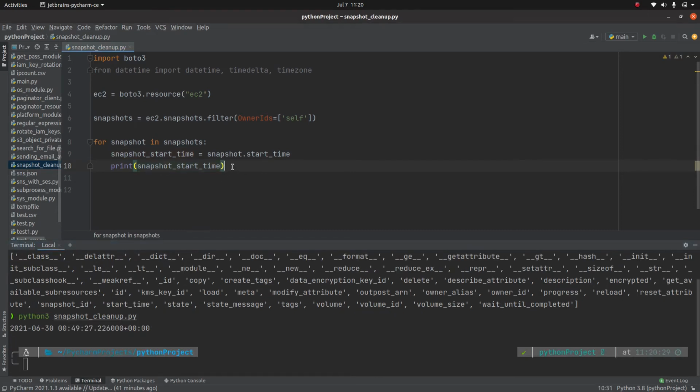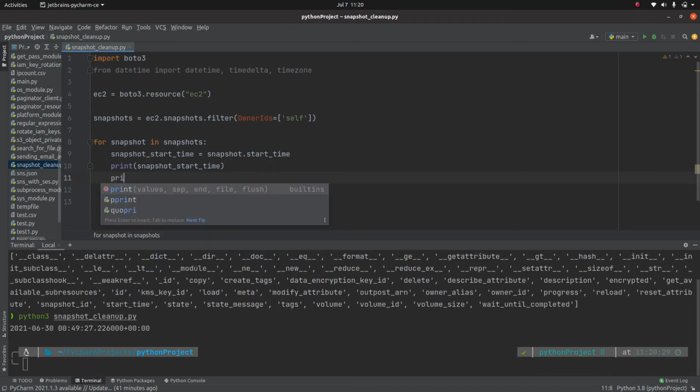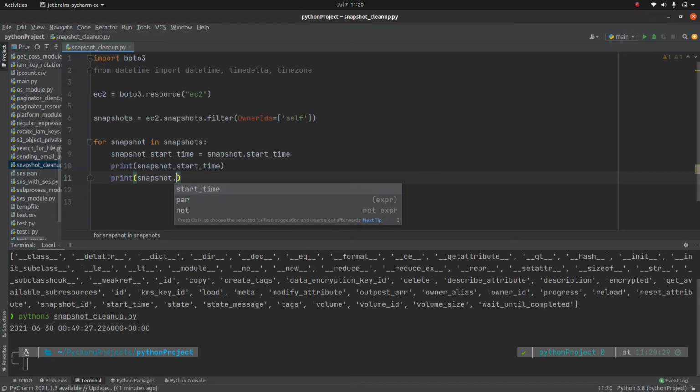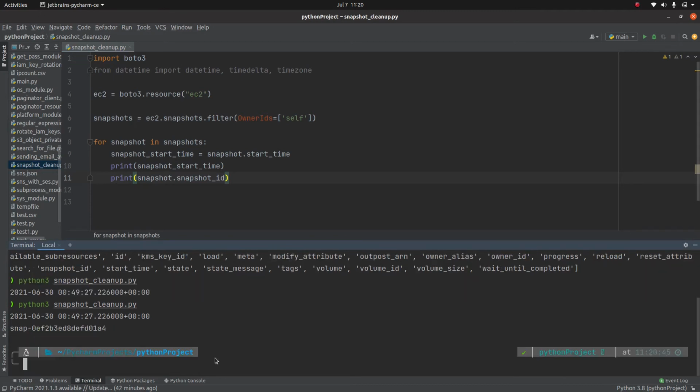Okay. Similarly, let me print snapshot dot snapshot underscore ID. This one. So now we are getting both the start time and the snapshot ID.